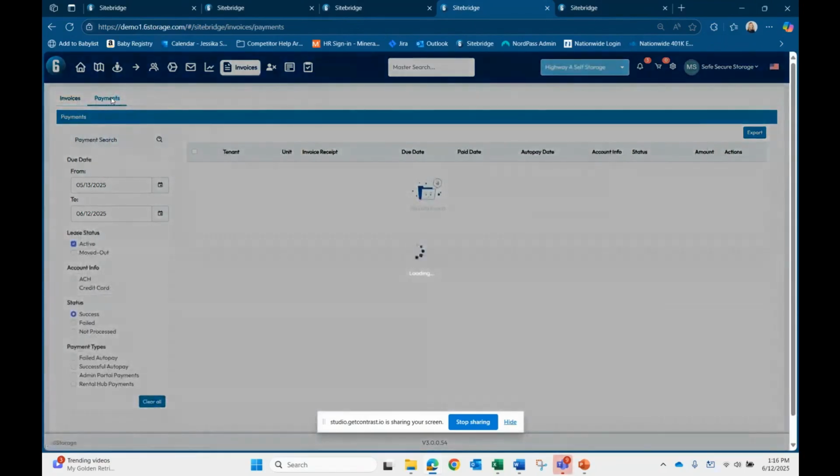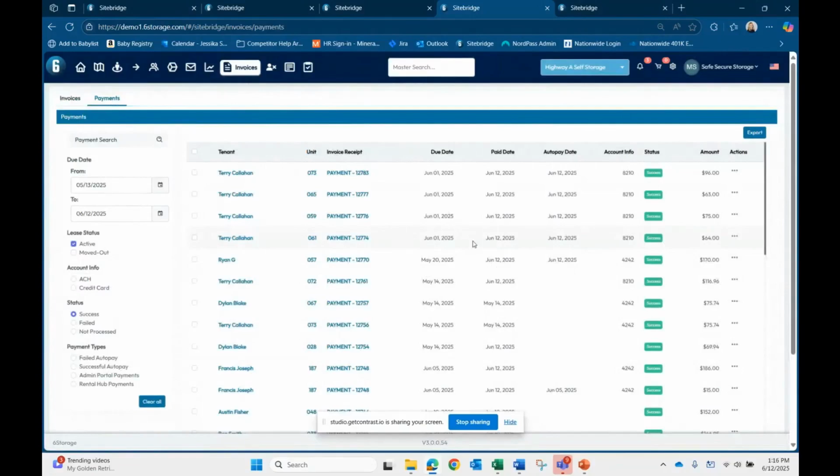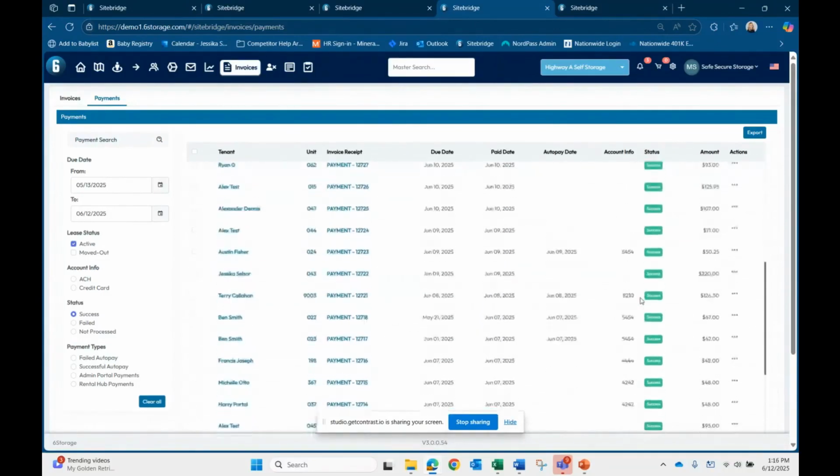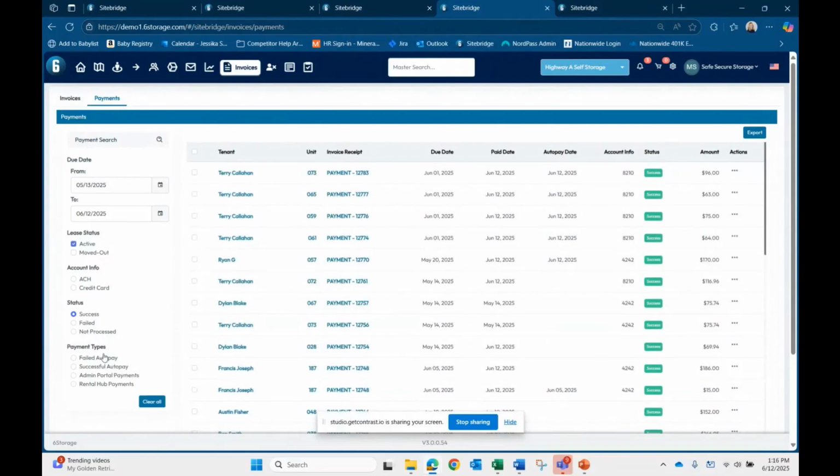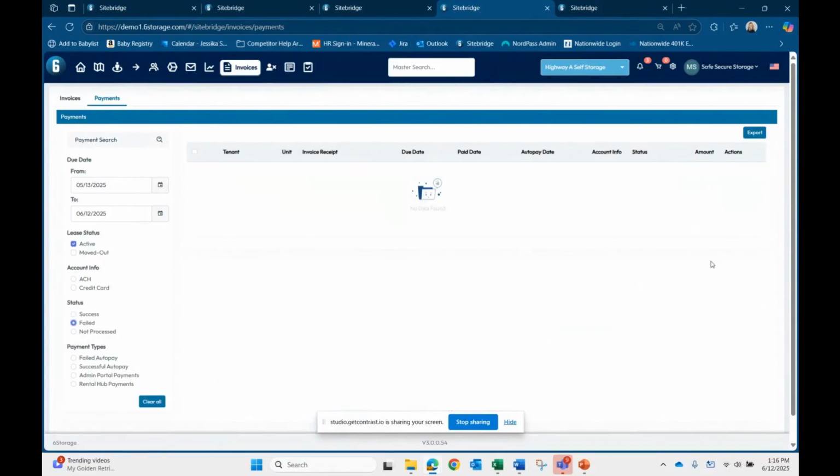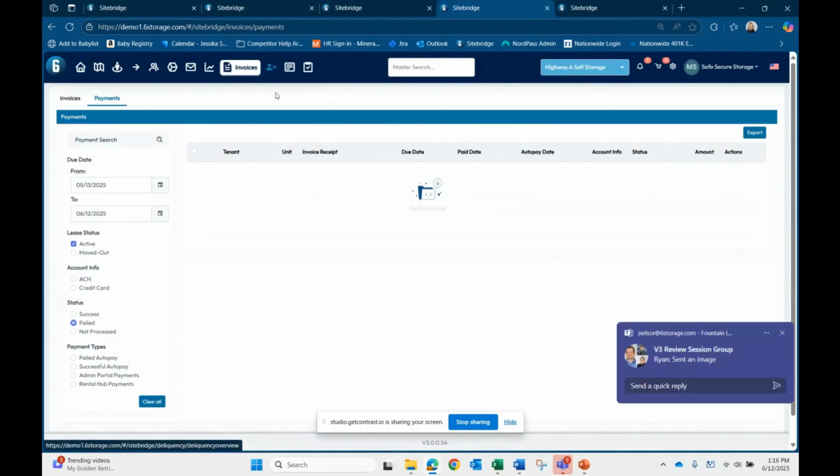Then on the payments tab, again, this is one view of those payments. You can see the success or the failure. If you're a manager that's following up on people, you can simply search by failed. We don't have any that failed, this is a demo account. But it'll give you a quick place to be able to call tenants. Same from the delinquency screen.